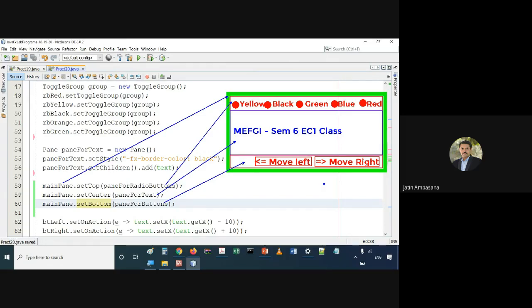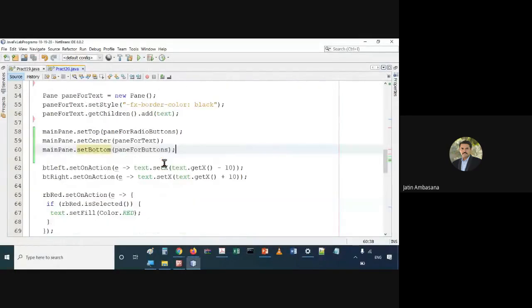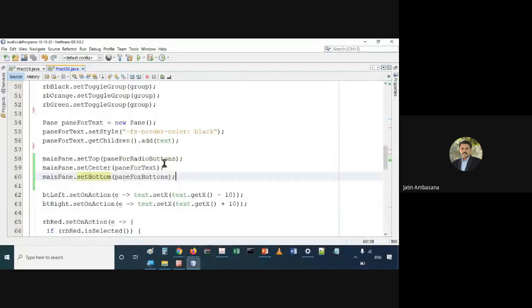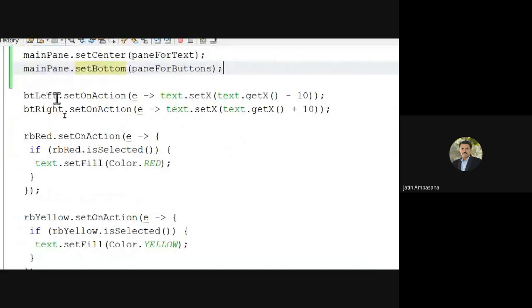So if you see the events that are occurring, what events have we set? The action we have set is: on clicking the left button, what action should we do? Set the X value of the text as the current value minus 10. So decrease the current X value by 10. If it is the right button, then you increase the X value by the current X value plus 10.